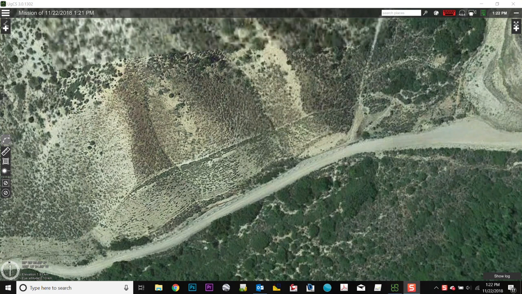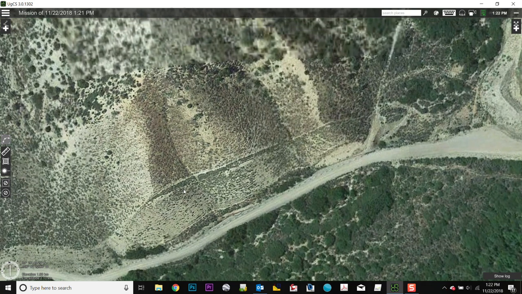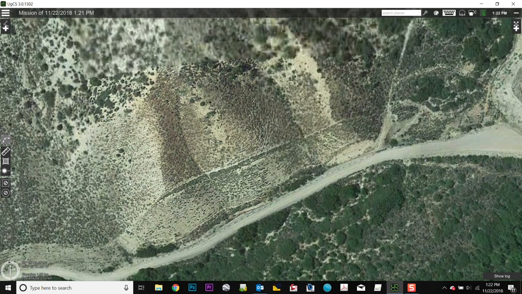So I'll go from here and let's check it out. I kind of picked an area already. When you start up UgCS, basically you get a globe and you scroll over to the area you want to go to. It's a little bit like Google Earth. When you open it up, the default name of this mission is mission of 1122. You can rename it. You just click in there and rename it. We'll just call it test.